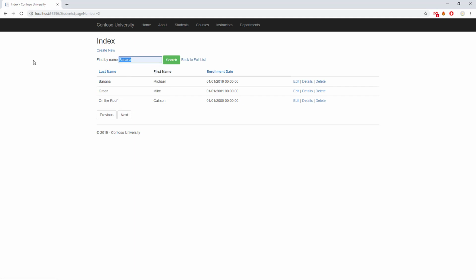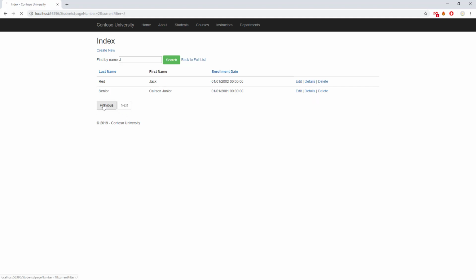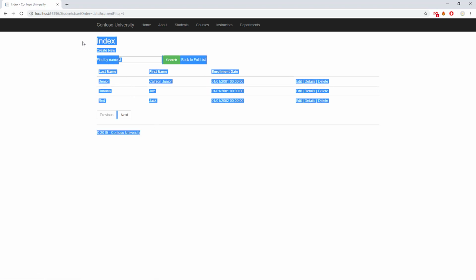For example, if we search for J, when we click on search, this is it, and it also works in the Next. And last but not least, we also implemented this beautiful part. For example, we can sort by enrollment date, ascending and descending. And this is actually quite a lot for today.